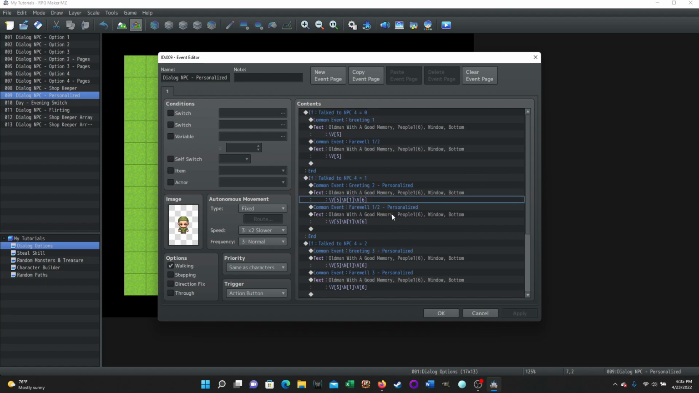So the real key here is how to display the text. You're using the text option to display a variable, and then you're going to use the text option to display the name of a character, and then the variable option to display the text in another variable. And that's how this event works.